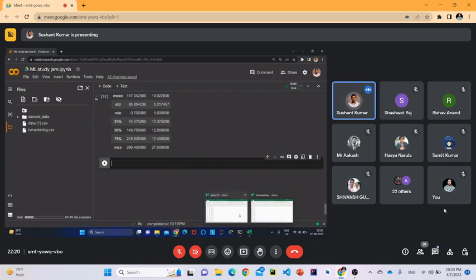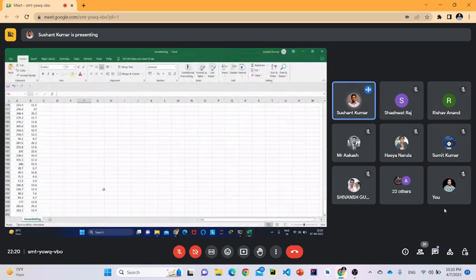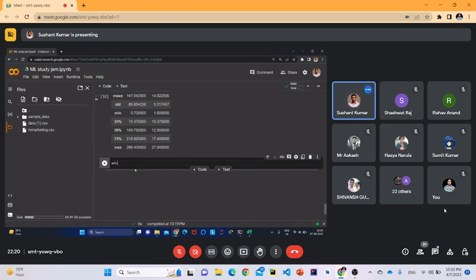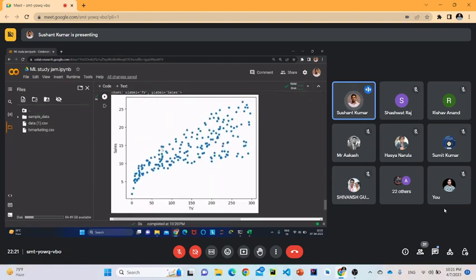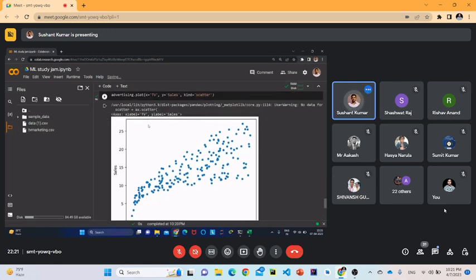Now, if you want to plot this data in a graphical form, like you want to visualize this data, then we're going to use a plot function. Just write advertising dot plot. In the x-axis, let's say I want to keep the TV column. And in the y-axis, I want to keep the sales column. And what type of graph do I want to plot? Let's write kind is equal to cat. Just run this. So it will plot all the data entries. This is how you plot a graph in Python.